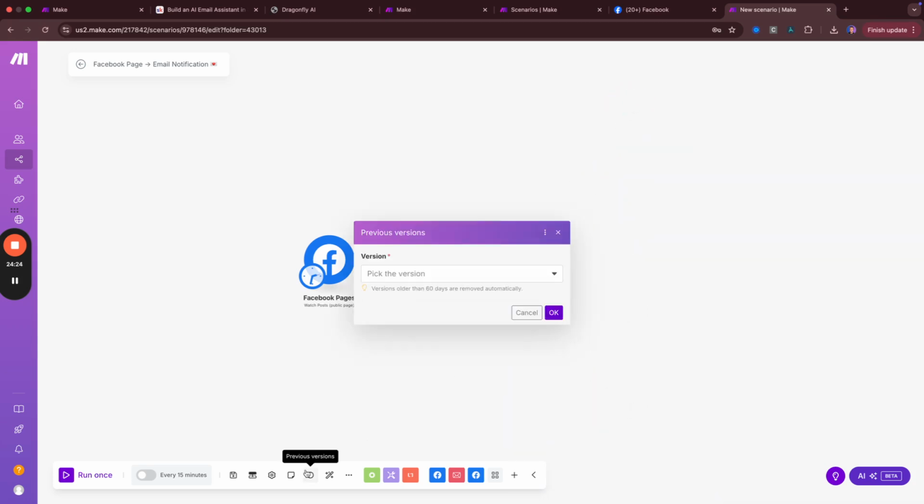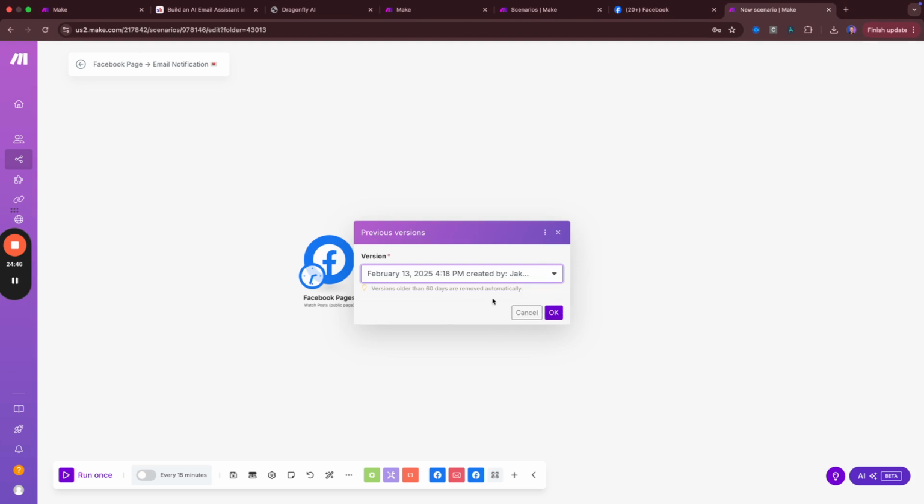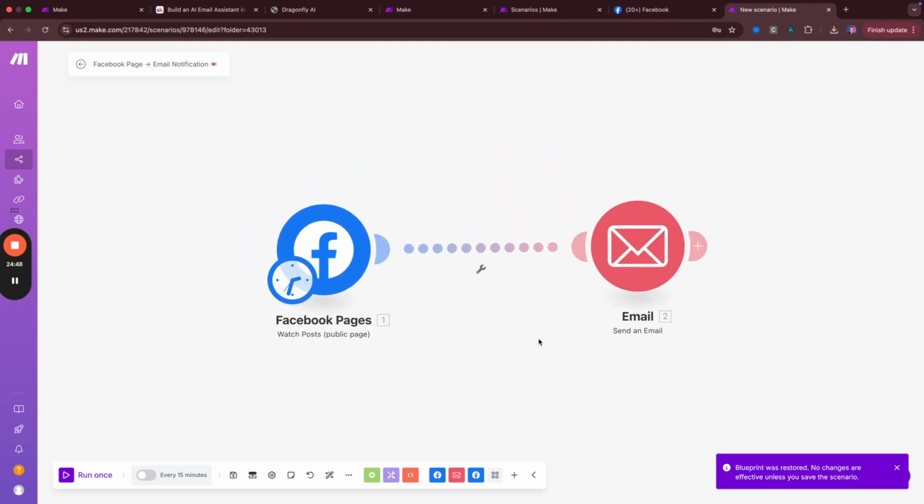And then we can also do previous versions. So if you've been using your save button and you make changes and screw something up, this is really nice because you can see exactly the time that you have a saved version. So 4:18, I'm going to assume that was 15 minutes ago, not in the future. So if I click that, then it rolls it back to the previous saved version, which is great.